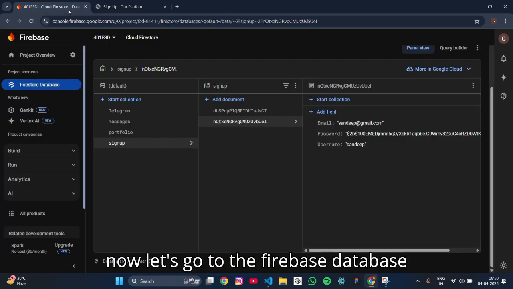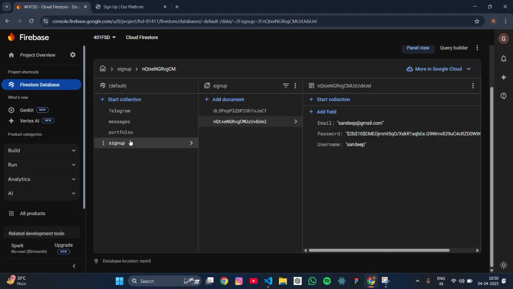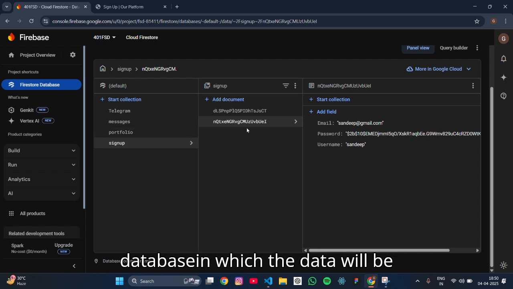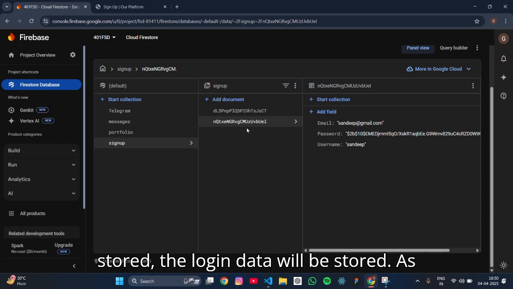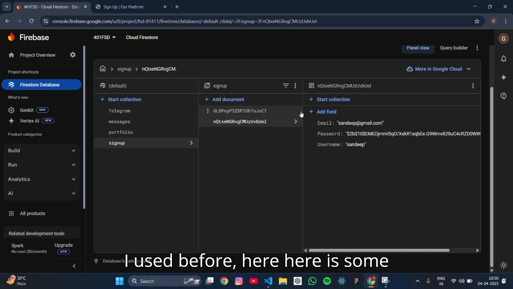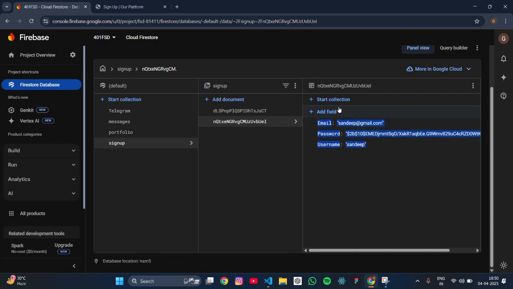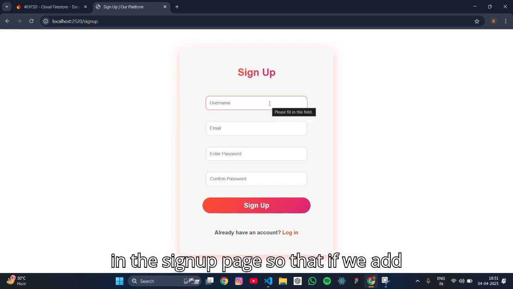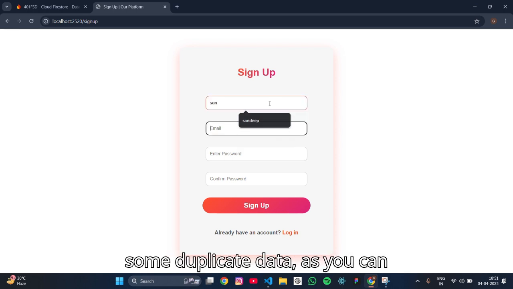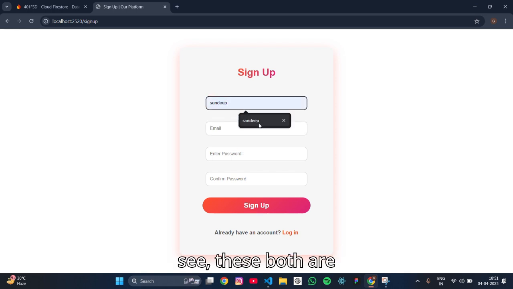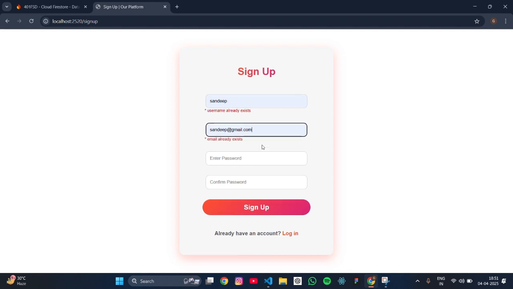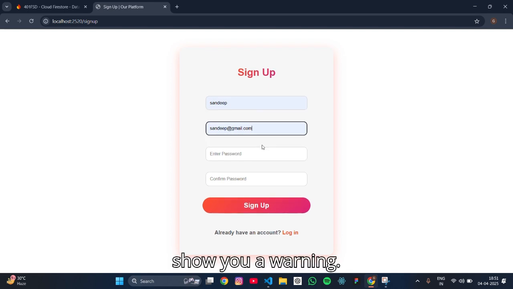So now let's go to the Firebase database. So here sign up is the collection of the database in which the login data will be stored. As I used it before, here is some data, Sandeep, sandeep@gmail.com. So I added a feature in the sign up page so that if we add some duplicate data, as you can see, these both are existing. So it will show you a warning.